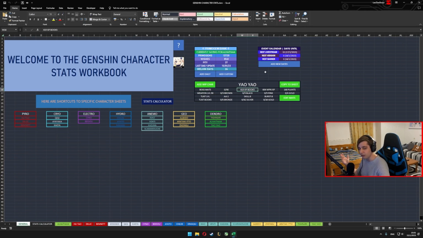We need 419 XP books of the Adventurer's Experience, 604 weapon XP of the big one, right? The purple one, that is the maximum. That's what this is calculating, and 168 of the plants that Yao Yao needs, which are the chilies. Weapon level is gonna be 90 as we said. So for that we need 3 brown materials, 9 black ones, 9 pink ones, and 4 gold.